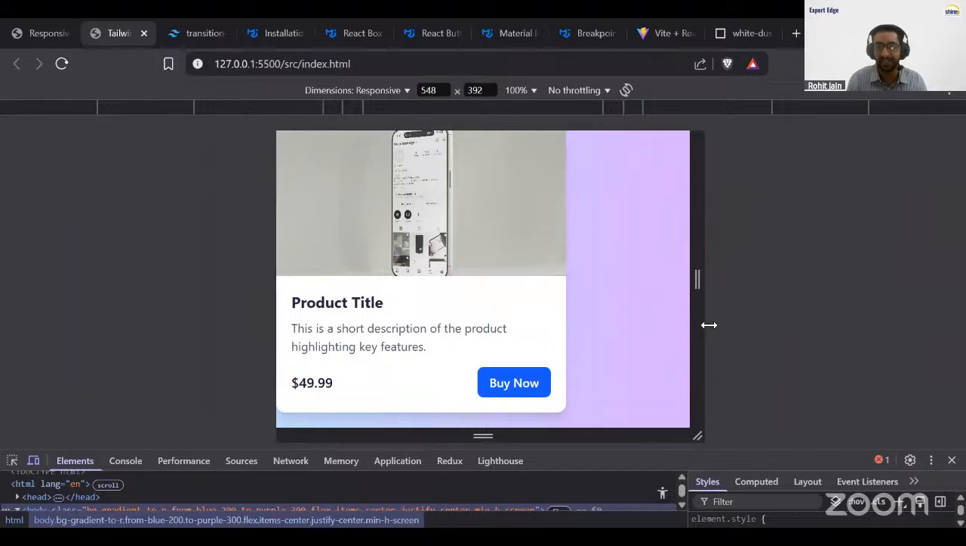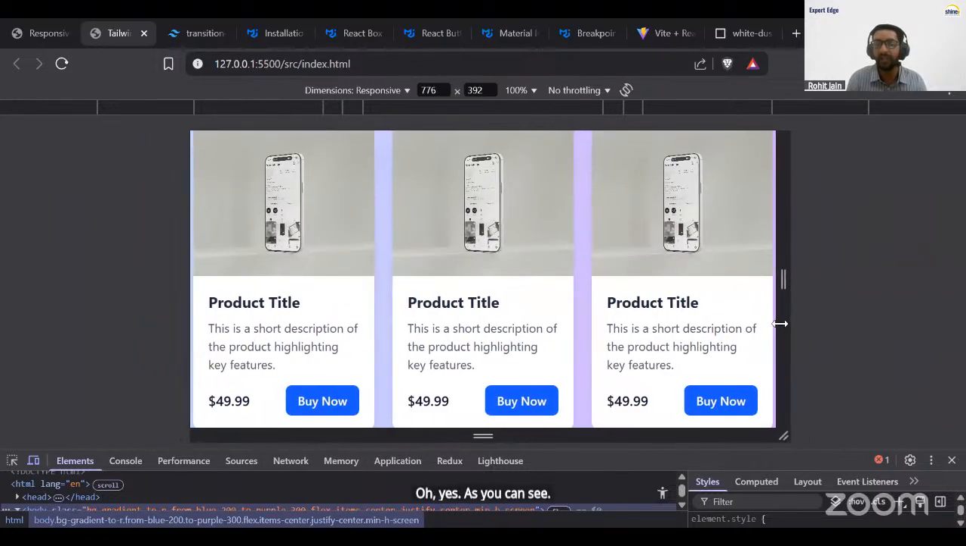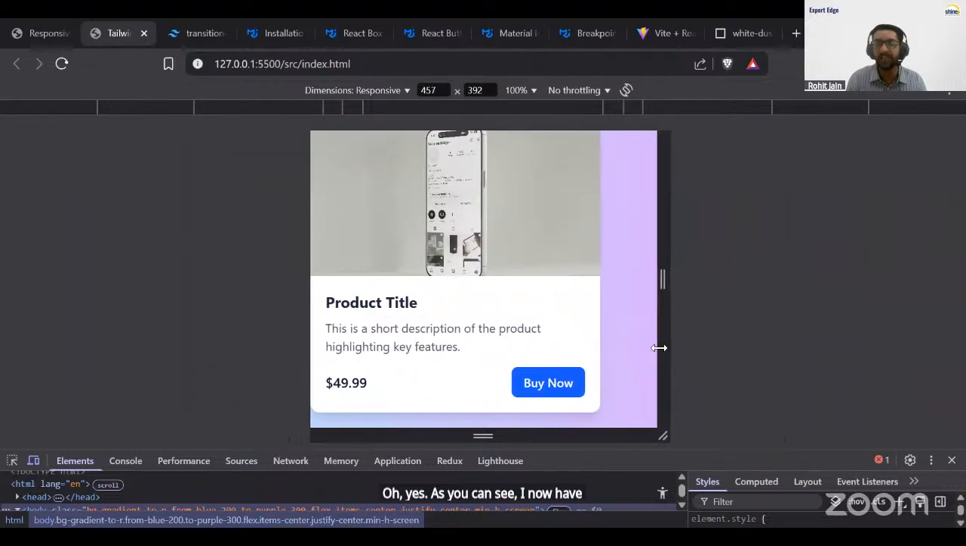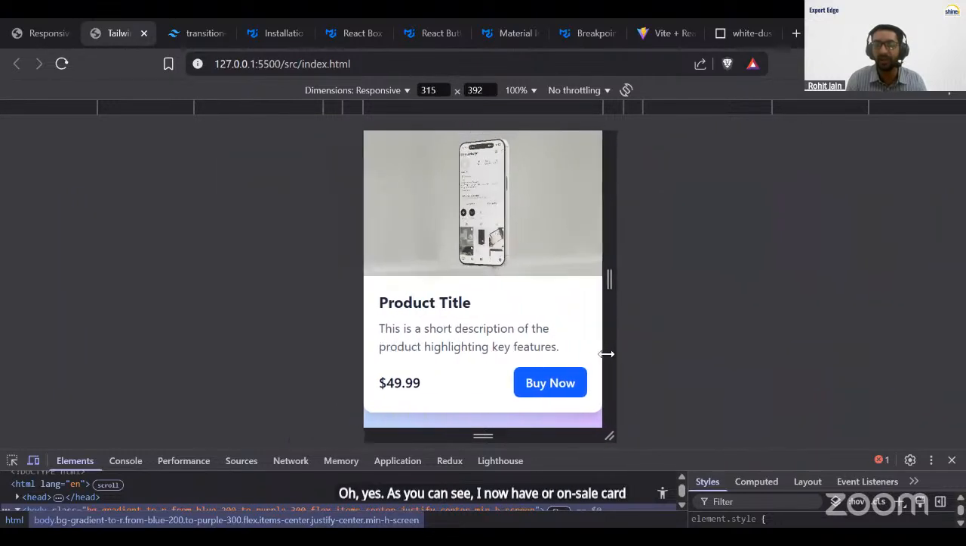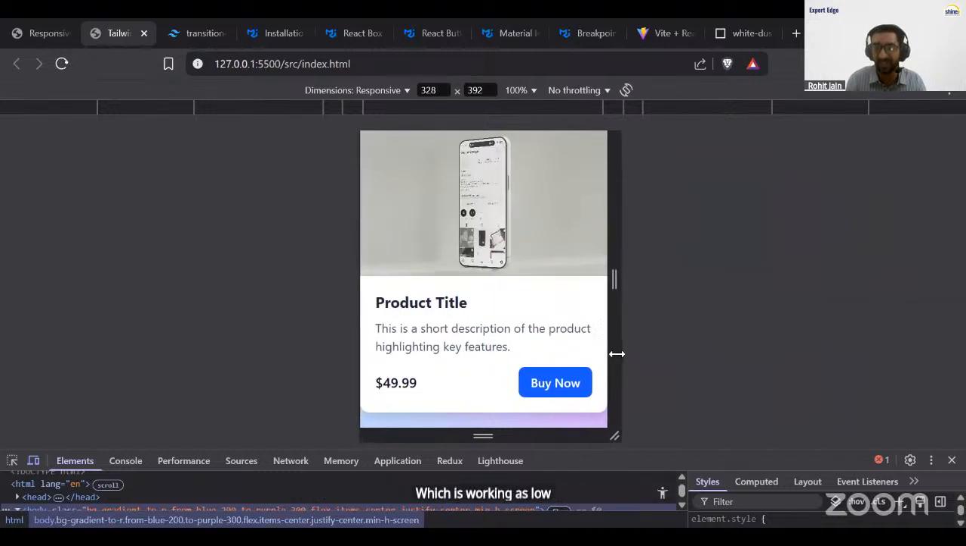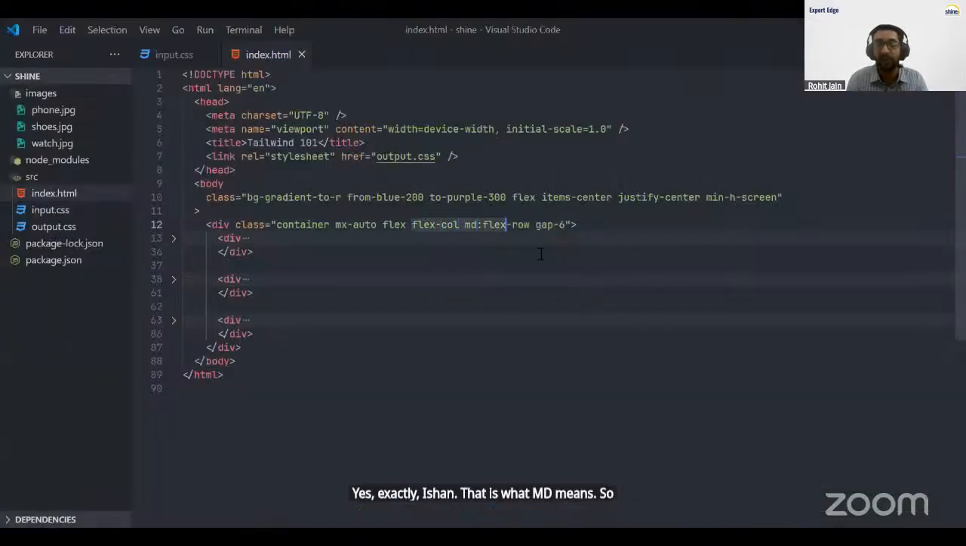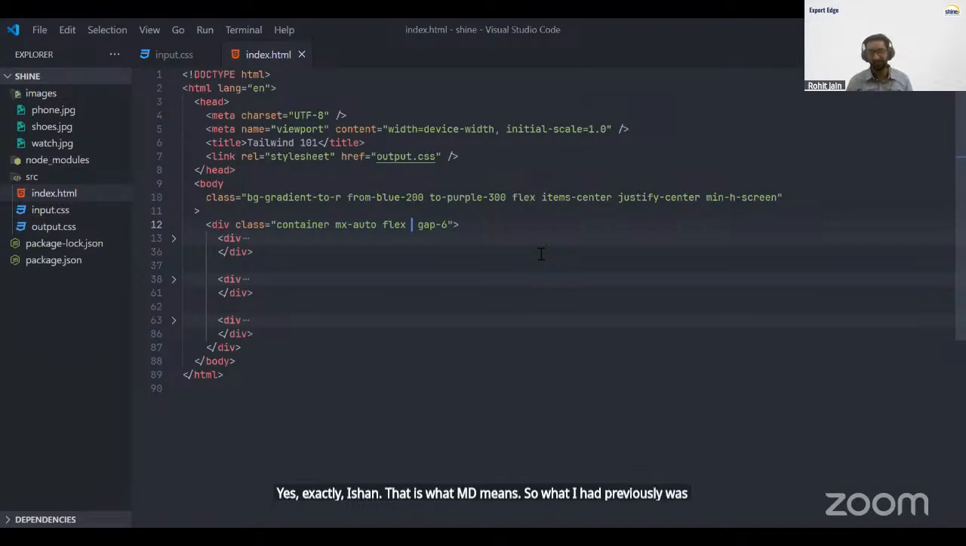Oh, yes. As you can see, I now have a responsive card system as well, which is working as low as 280 pixels. Yes, exactly, Ishan. That is what MD means. So, what I had previously was this.